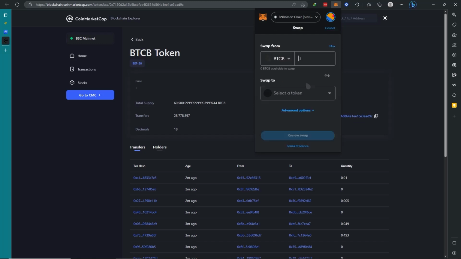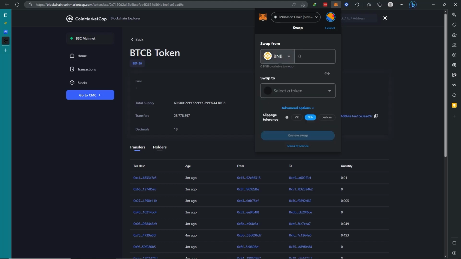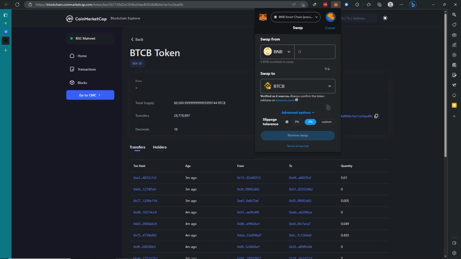and then click on swap, and here swap from BNB, and then swap to Bitcoin. Now, after you have selected BNB here, you want to go here, swap to, select a token. You want to search for BTCB for Bitcoin, and then after that, you will be good to go. We just have to click here to review swap, but I can't do that because obviously I don't have any. As you can see, not enough BNB, because I don't have any amount here in this account.